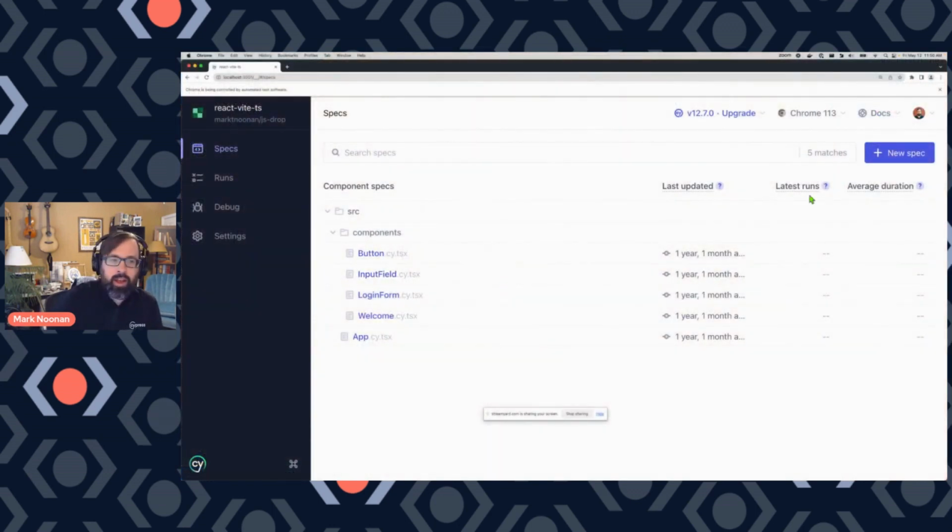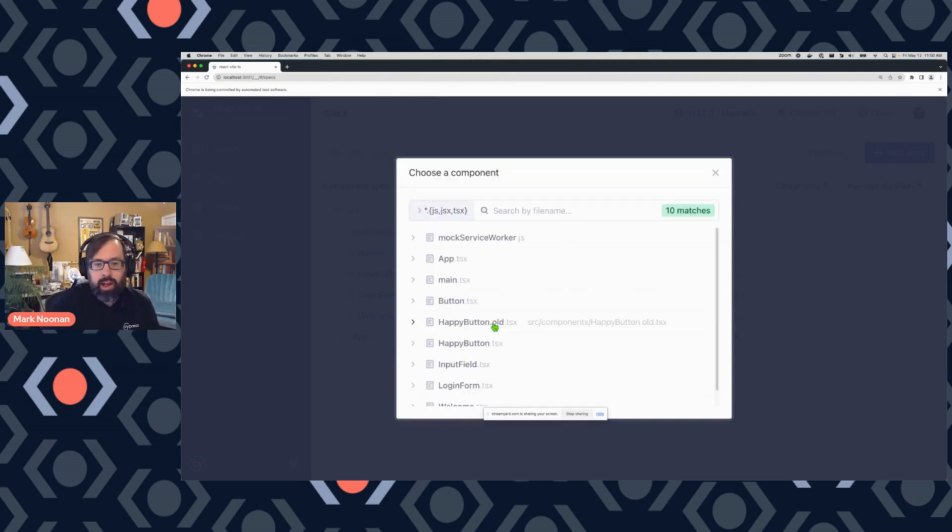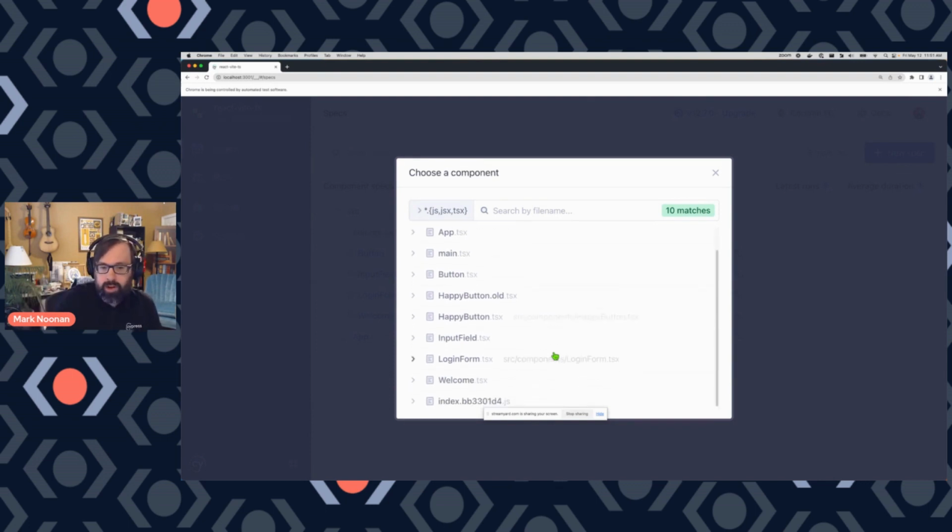Within Cypress, I'm in component testing mode. You can do component tests or end-to-end tests. They're really similar in how they work. They're both browser-based, user-focused testing. When I click the new spec button, I have this create from component feature that we can use in React applications. And I can see all the things that might be components that I might want to test for.